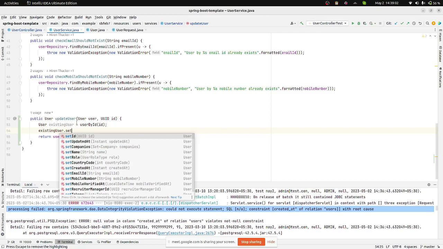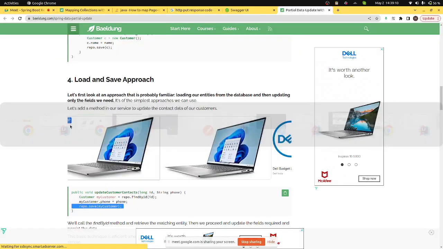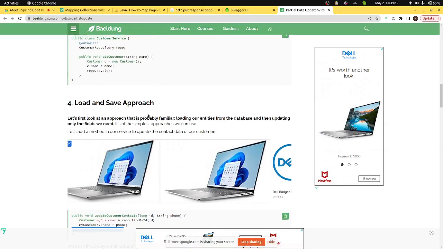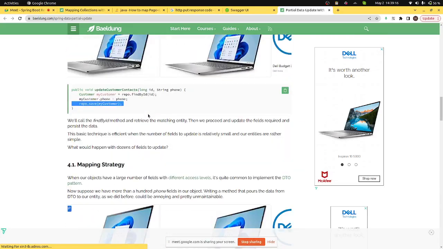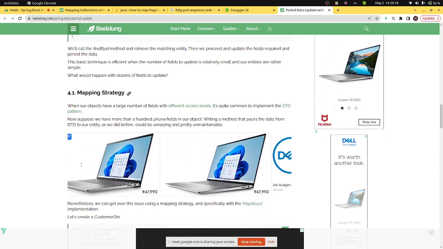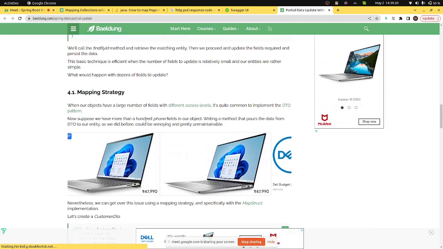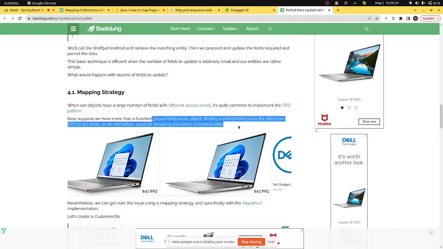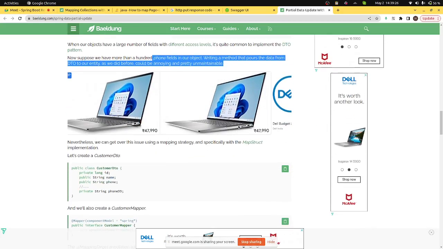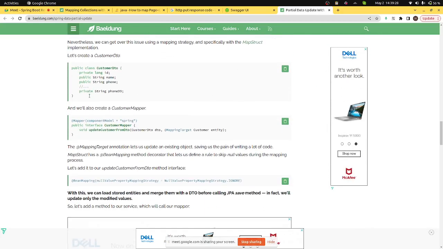Or there might be some kind of, I think Mapstruct also maybe we can use. In the same blog, they have used Mapstruct, is it? But we need to convert user to user. Have they given anything for that? Mapping, what are they saying? It is common to use a DTO pattern. They're saying hundreds of fields could be pretty unmaintainable without using Mapstruct.